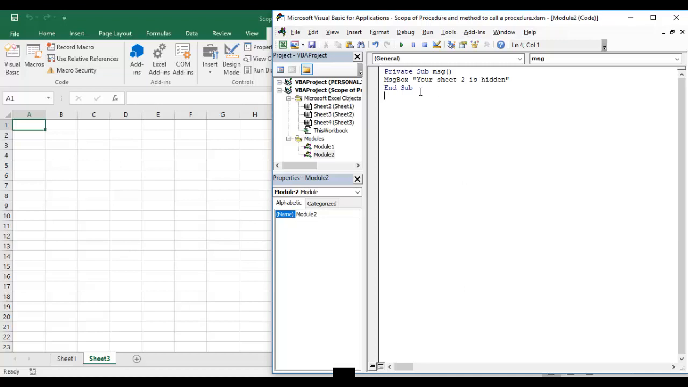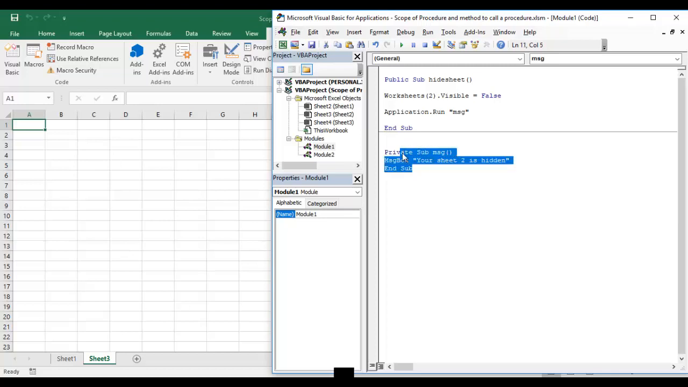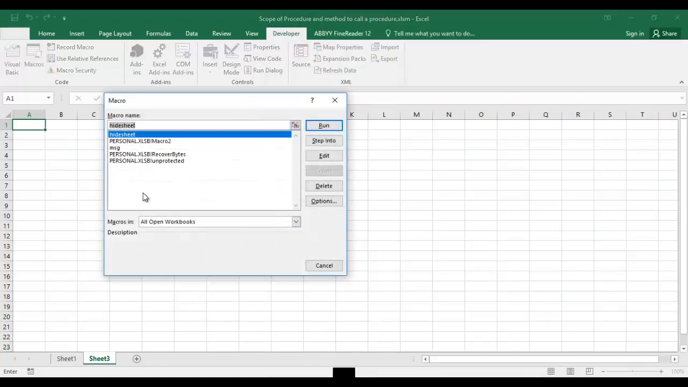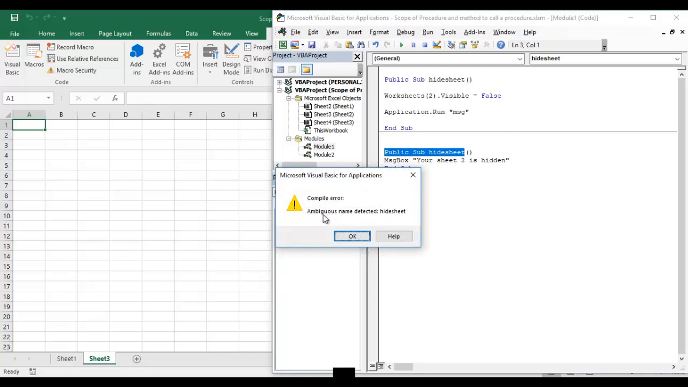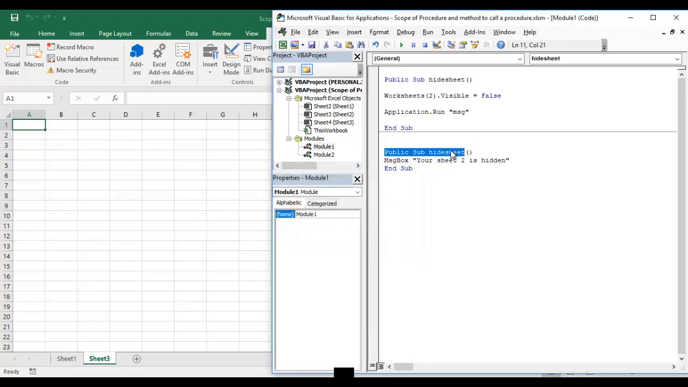Okay, I'll just cut this from here and paste it here. If I write this one public, then I can see it in this one else. This is my hide sheet, and this is the message. If I want to step into it, I can do that also. So what happens if I give the same name here, hidden sheet? While writing it will not give me any error, but when I run it, it will give me an error saying ambiguous name has been detected, hide sheet, because we have used hide sheet twice. So when we are creating a sub procedure, the name should be unique.